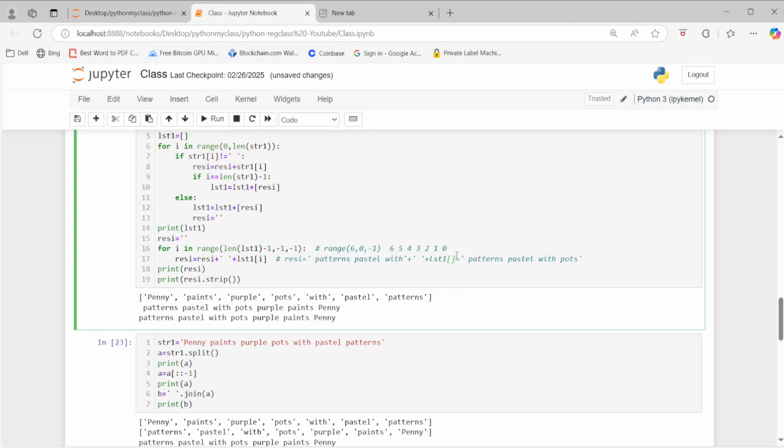What is I here? I is right now 3. So lst1 of 3. And what is lst1 of 3? It is pots. Okay. So lst1 of 3 will be nothing but your pots. So ultimately, that's how we are getting it here. Patterns pastel with pots. You see this particular string value, patterns pastel with, then further concatenated with the blank space character, concatenated with pots, and that's how we get this string value up to here. Patterns pastel with pots.